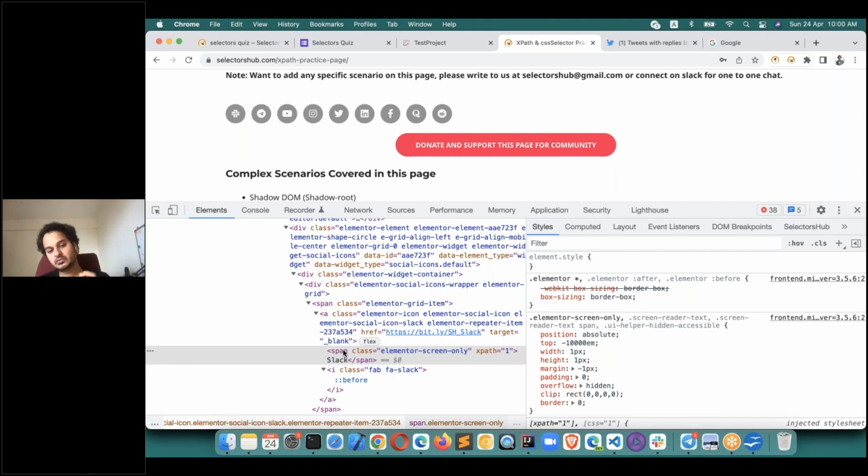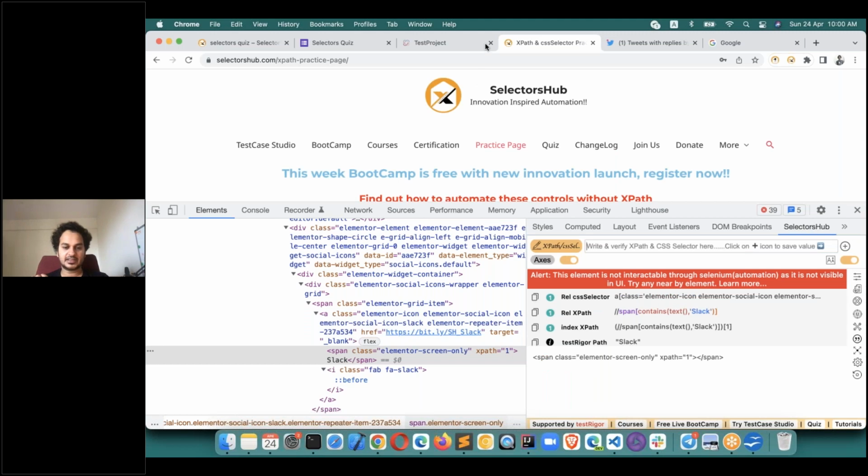So this is how you can get to know whether the DOM element has any interactable area in the UI or not. But generally, if we are not experts in the DOM or web elements, we will not get to know about it. So here, if you open SelectorsHub and inspect this element, you will not make this mistake. It will tell you upfront that this element is not interactable through Selenium automation as it is not visible in the UI. And this is the XPath. So now you will not use this XPath, because you know that it will throw a non-interactable exception.